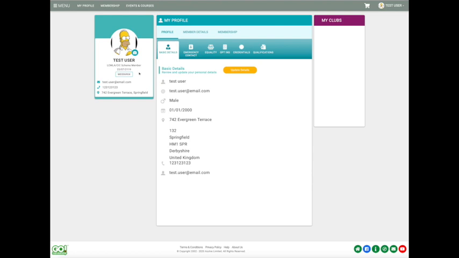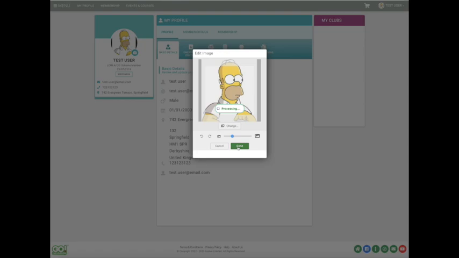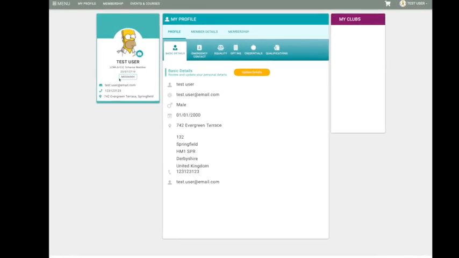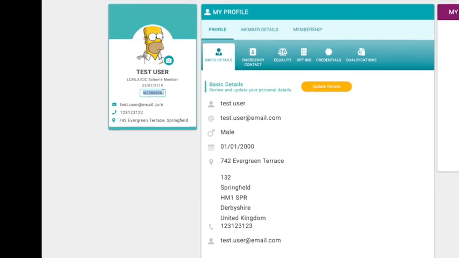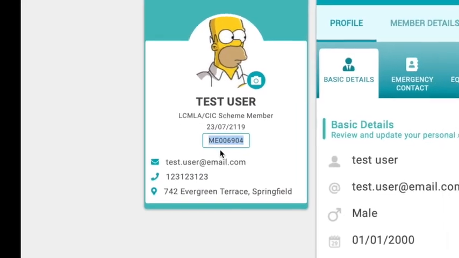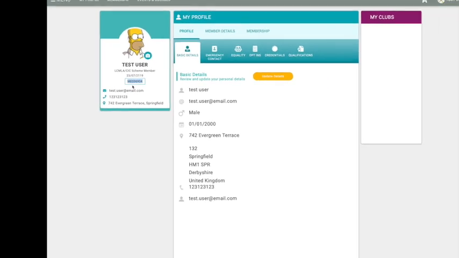You'll see that you've got options to add a photograph or change a photograph if you want, so people can see you. Just be mindful that whatever you choose to go in here, if you do choose to make your profile visible, then employers will see that photograph as well. And one of the key areas that we need to draw your attention to here is your ME number. This will be the number that you'll use moving forwards to identify yourself within the scheme.